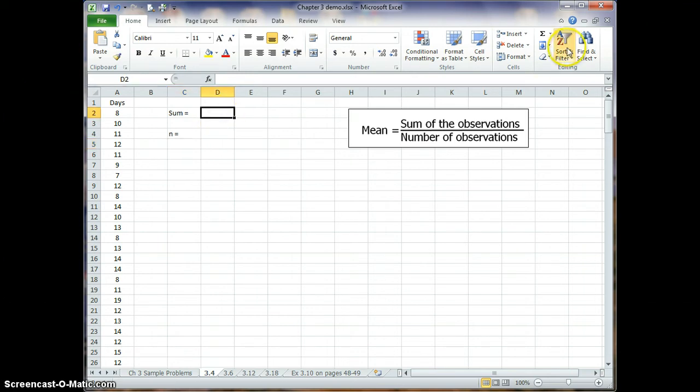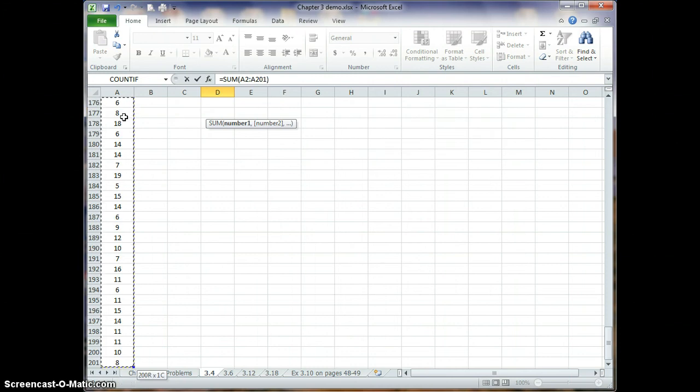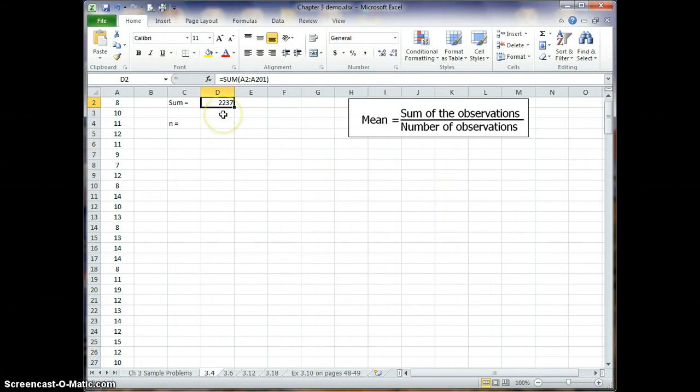So we'll start up here in the editing group, in the upper left part of the editing group. Again, the group is right here. I'm going to hit the auto sum button. It pre-selects a range based on what cell I was in. In this case, it doesn't anticipate correctly. So I'm going to click right here in cell A2, hold down my shift key and go end and down arrow. I could have clicked and dragged as well, and you can see that it fills in the range A2 to A201. I'm going to hit enter by clicking on this check mark, and it sums that to be 2,237.